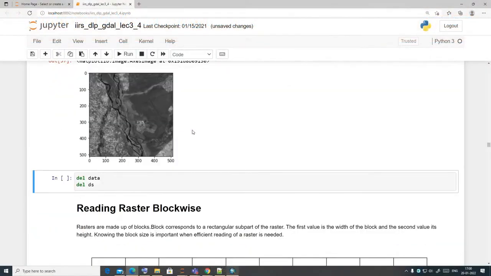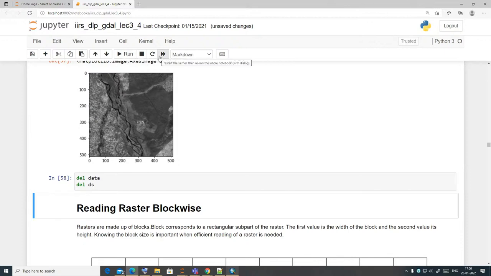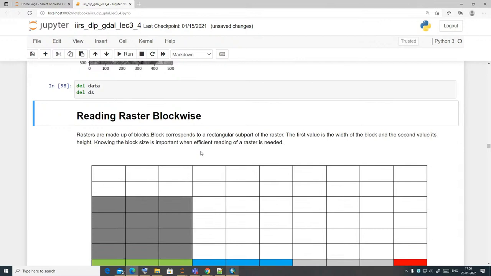Once this is done, we can delete the data set, so that it frees all the resources available with your image. Now next, you will see how we read our raster block-wise. This was just reading a partial image. Now we will see that.